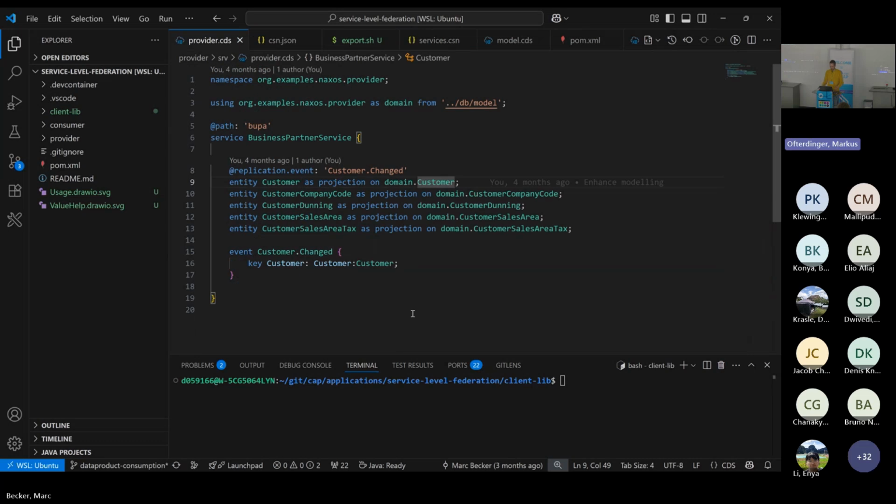But this is just a scenario that we are working with here now, and we also have some further information in the CDS. For example, we have events defined here. So next to our synchronous APIs, we can also define asynchronous APIs. So maybe the service publishes events when customers are changed. And we also have some annotations here.